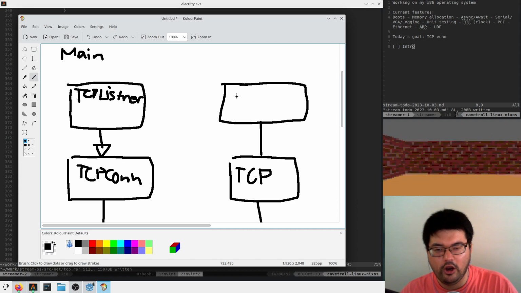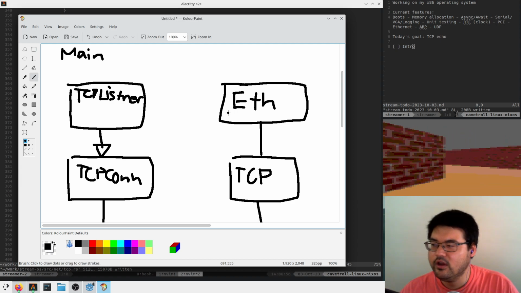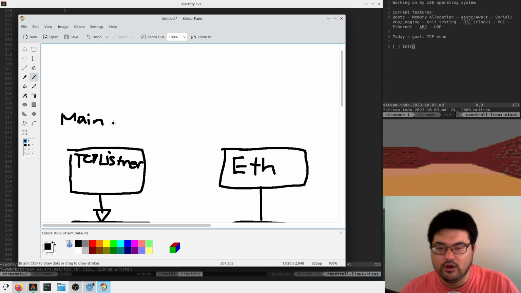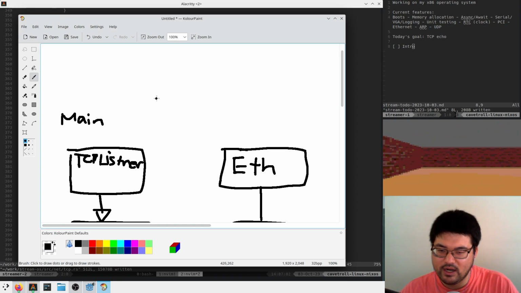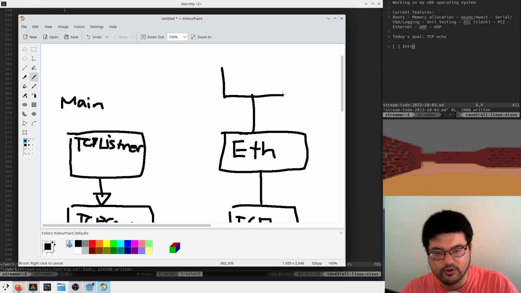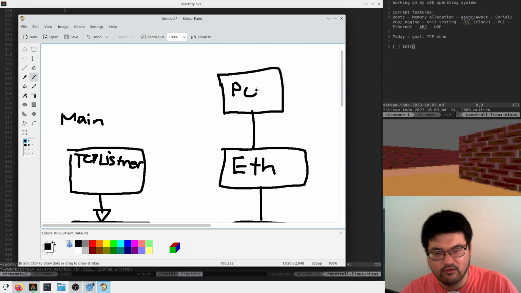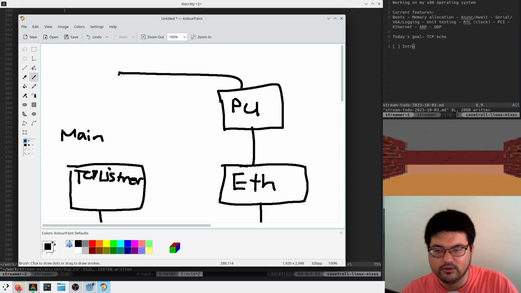Oh my god, these are awful. Okay. And over here, we also run the Ethernet driver from main. So we have two paths here. This is connected to, if we go farther, PCI, and back to CPU over here.